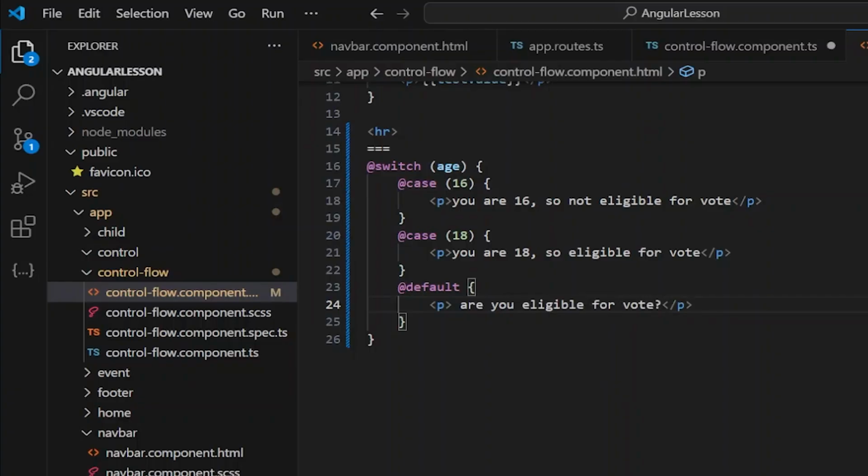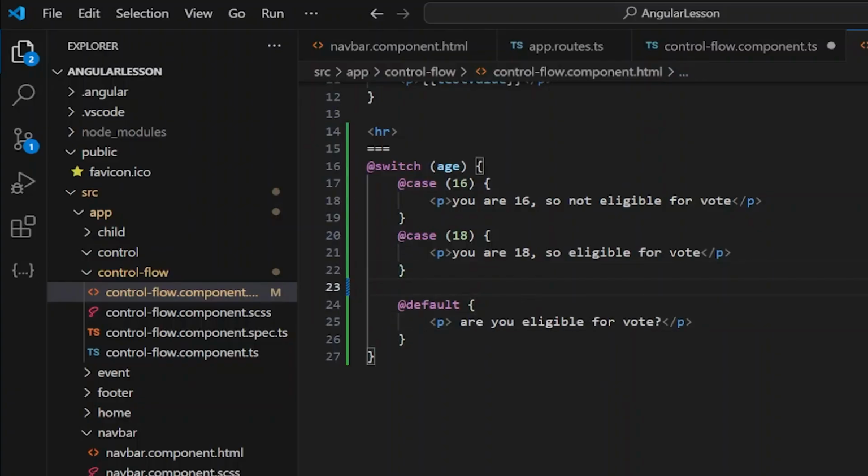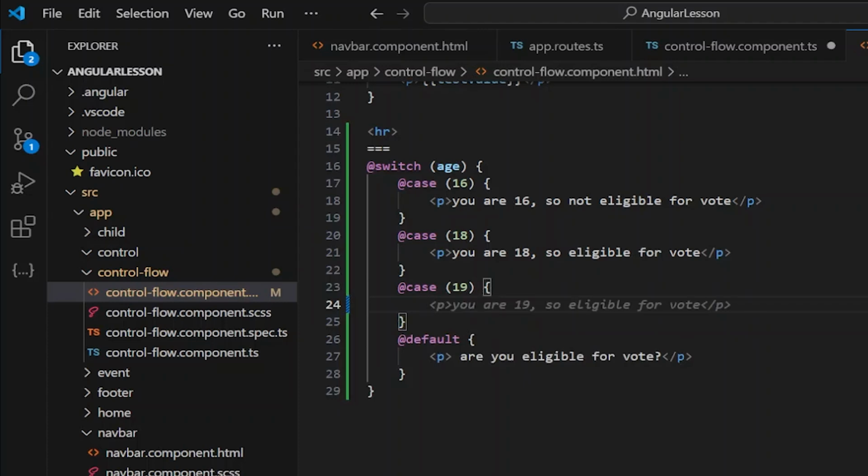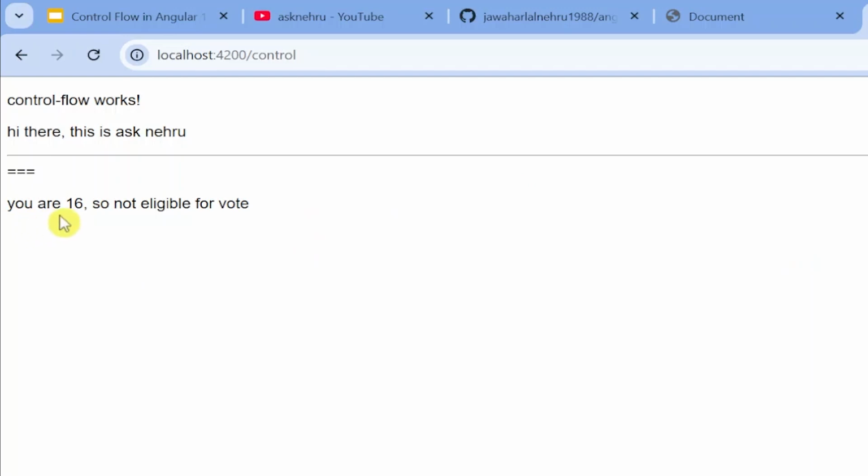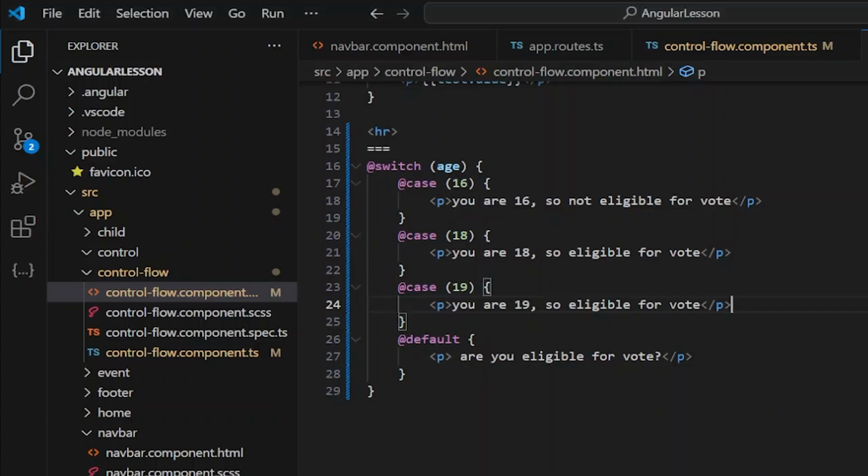So we have 3 cases, and we can create one more case, for example above 19. Okay, we can have 19. Here also we copy the same. That's all, guys. Let's see what is happening in the result. In the result, you are 16, so not eligible for vote is printed. I remove this one.